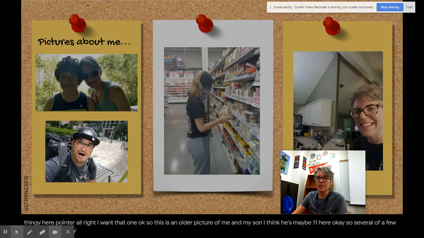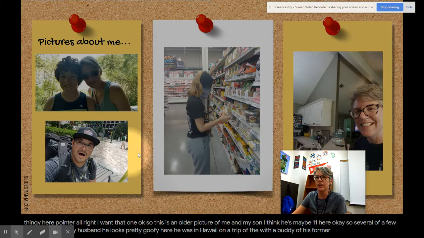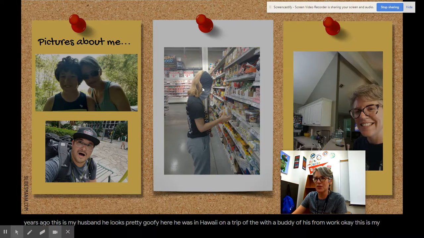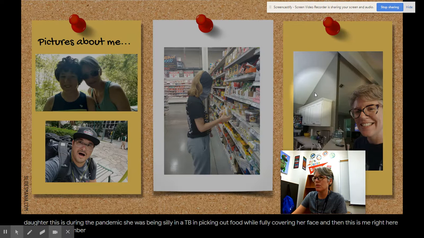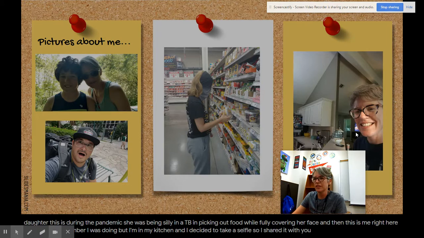This is my husband. He looks pretty goofy here. He was in Hawaii on a trip with a buddy of his from work. Okay, this is my daughter. This is during the pandemic. She was being silly in HEB and picking out food while fully covering her face. Okay, and then this is me right here. I really don't remember what I was doing, but I'm in my kitchen and I decided to take a selfie, so I shared it with you.